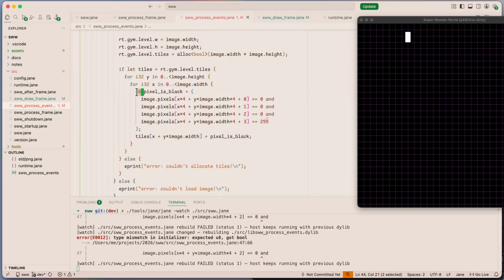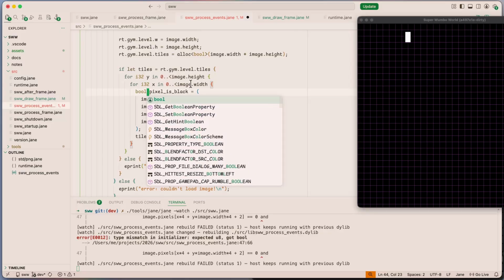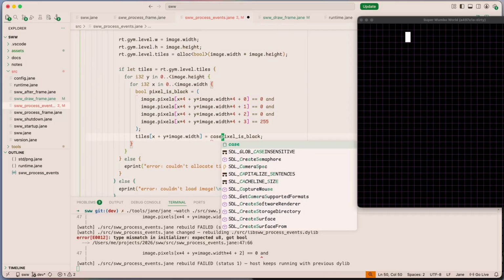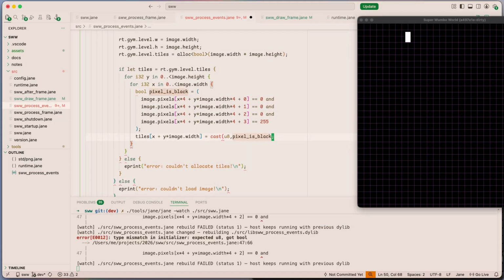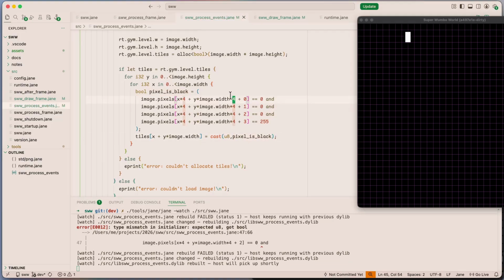That was a problem. So we'll make this a boolean, and we'll come down here and cast this boolean to an unsigned byte. And now we can hit R, but of course nothing will happen, right? We don't know if this is succeeding. We didn't get any errors printed, so presumably not, right?